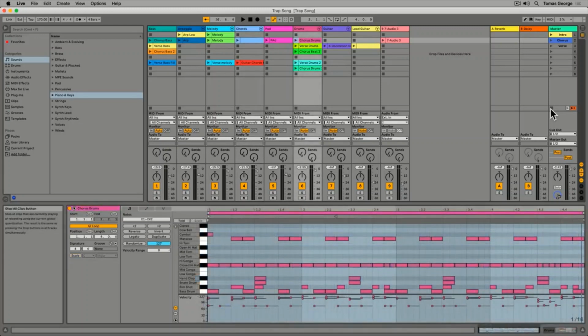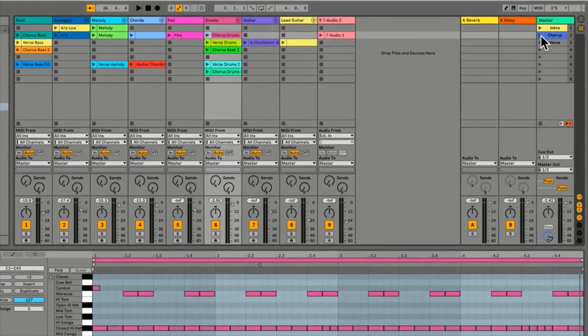You can also play multiple clips at once by pressing the scene play button over here. So instead of just playing one individual clip, it will play all of the clips in the same row, or scene as it's called.